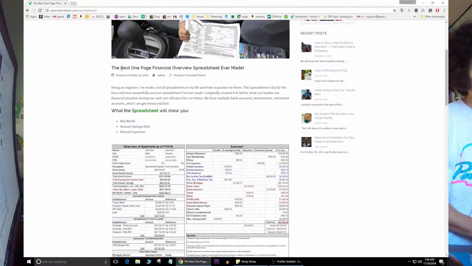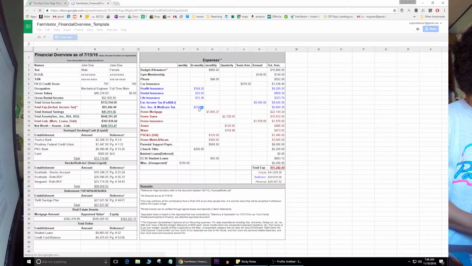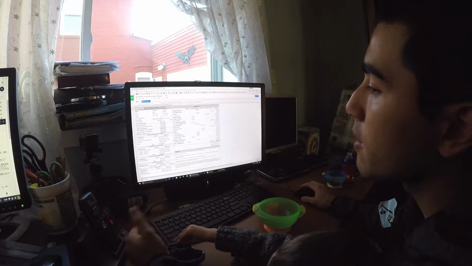So I give a brief description on how to use this spreadsheet. This is a very powerful spreadsheet. It shows your net worth, your annual savings rate, your annual expenses, all on one Google spreadsheet, all on one page, and it's formatted so you can just hit print and it'll print really nicely on 8.5 by 11 sheet of paper.